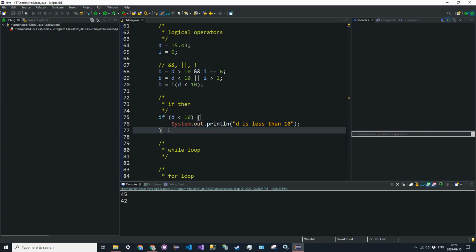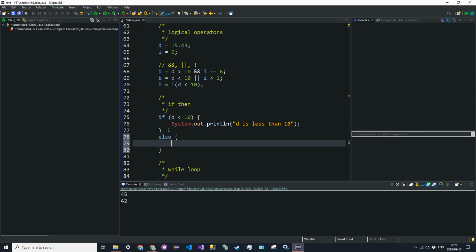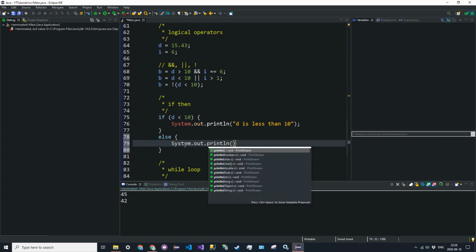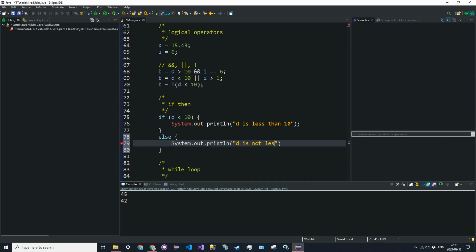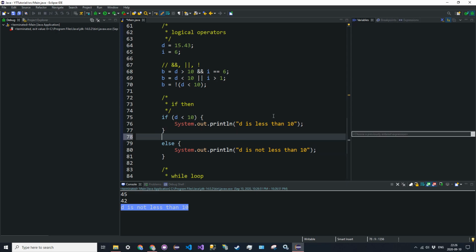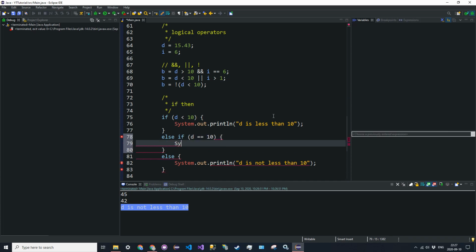What you can also do is say else, and this will be run if none of the conditions above are passed. So else System.out.println "d is not less than 10". You'll see it'll print out d is not less than 10. Now, what about an else if? If you wanted more conditions, we'll say else if d is equal to 10, System.out.println "d is equal to 10".